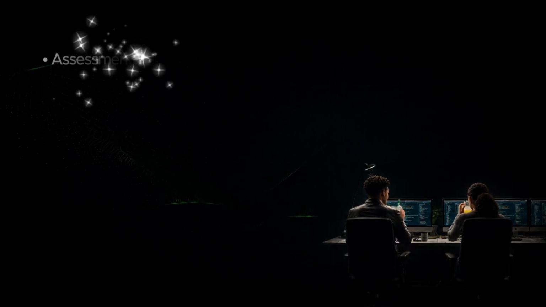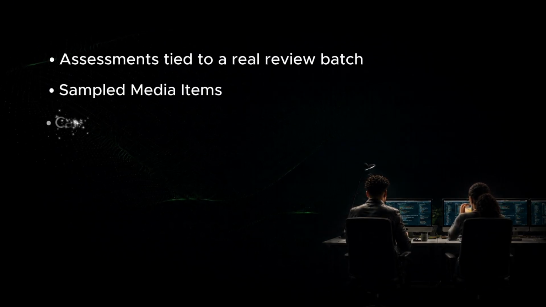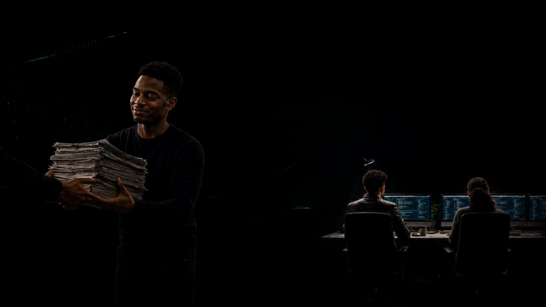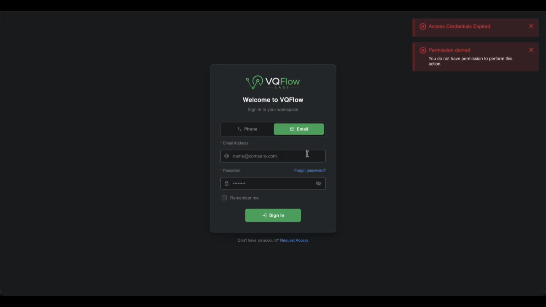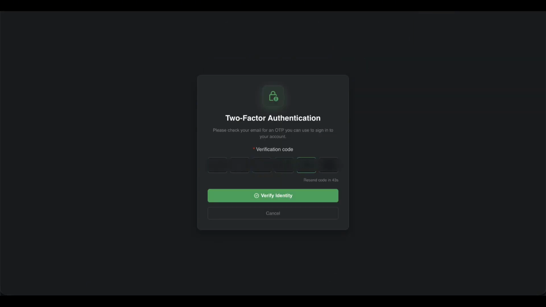QA work is assigned inside VQFlow as assessments tied to a real review batch, sampled media items, categories, and a QA lifecycle. You will be notified by email and by SMS every time QA work is assigned to you. In either case, click on the button in the email or SMS to be taken to the assessment that has been assigned to you. You will need to log in with your QA Data Manager account first before you can get to your assigned assessment.